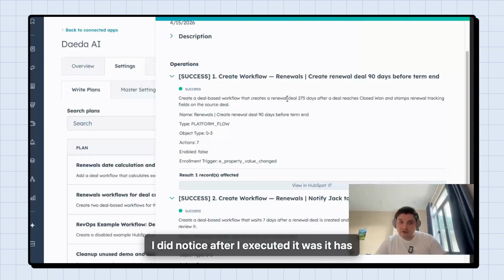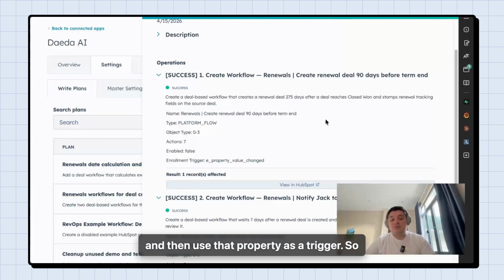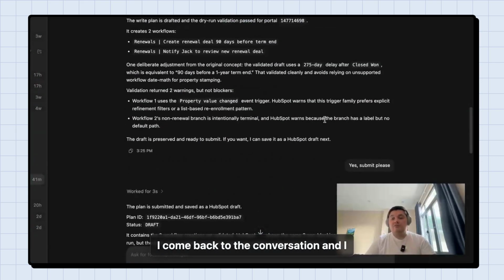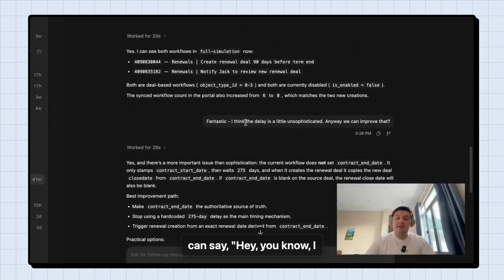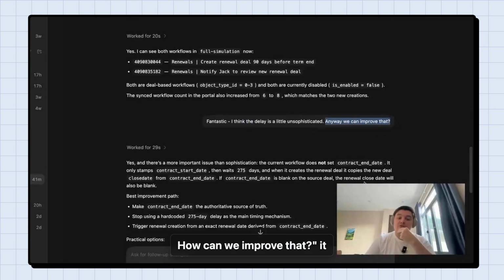What I did notice after I executed it was it has this really weird 275-day delay in the workflow. And I don't really want that. I want it to create a property and then use that property as a trigger. So I come back to the conversation and I can say, hey, I think this delay looks a little unsophisticated. How can we improve that?